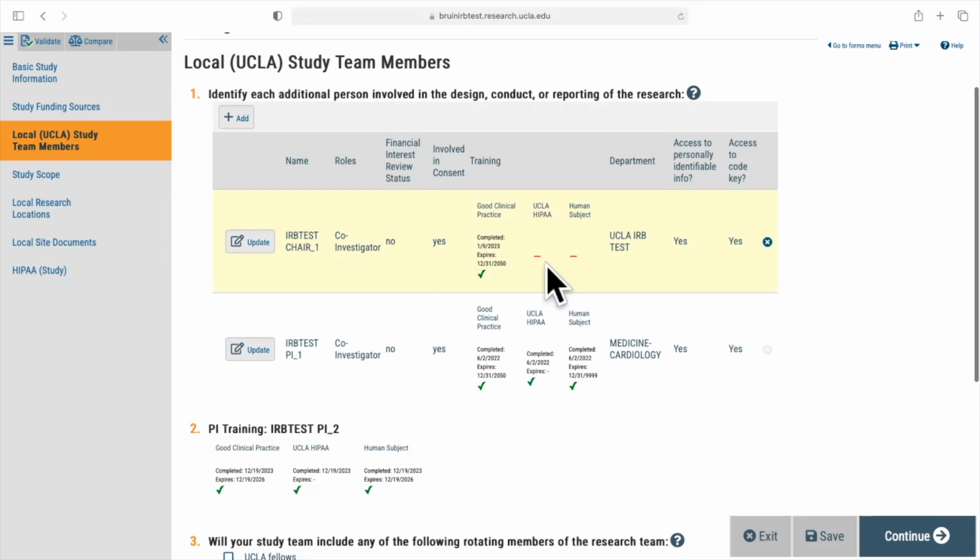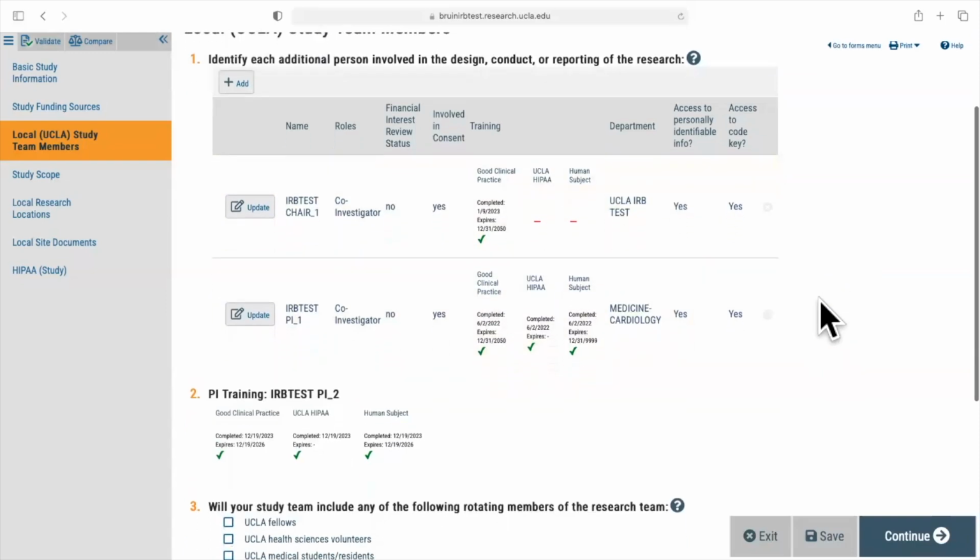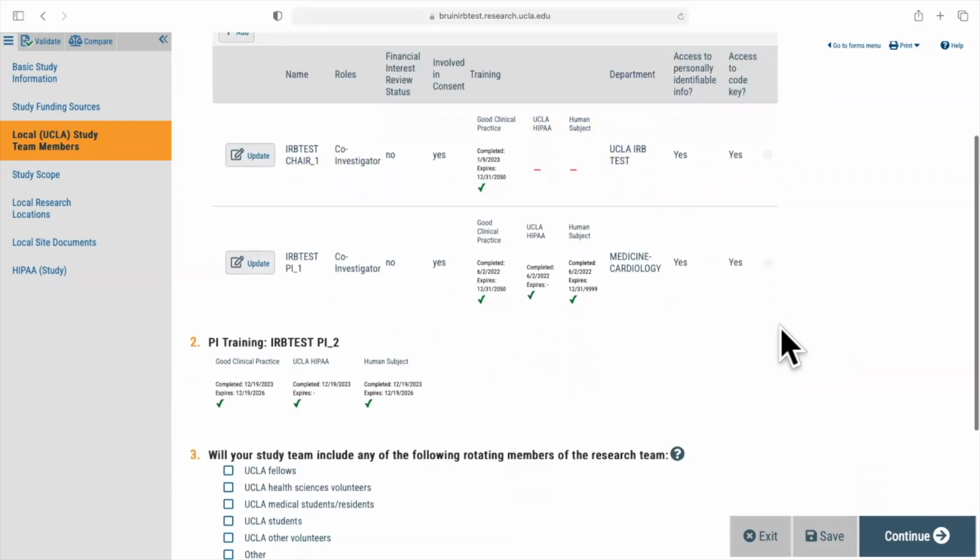You'll notice in this example that this co-investigator does not have completed UCLA HIPAA training or human subjects training, but they do have completed GCP training. I'm going to leave this here for now so that you can see at the end what happens if someone doesn't have complete CITI training, but this will be your indication to know whether someone doesn't have the appropriate training. If we weren't doing a clinical trial or they weren't accessing medical records or contributing to medical records, that wouldn't be important. But of course, depending on the type of study, at the end, the application will perform a CITI check.